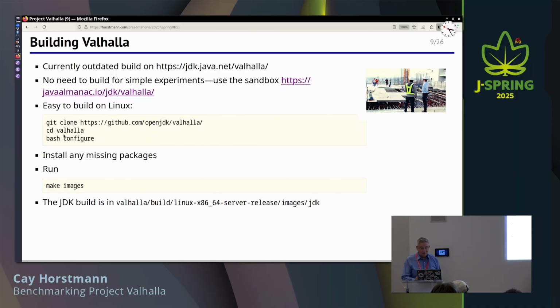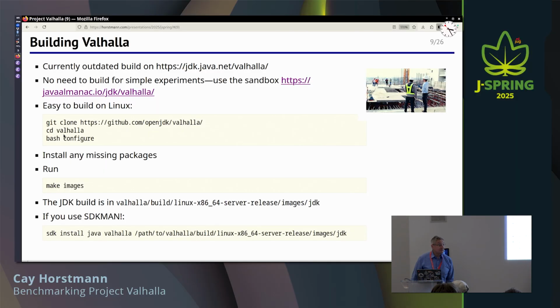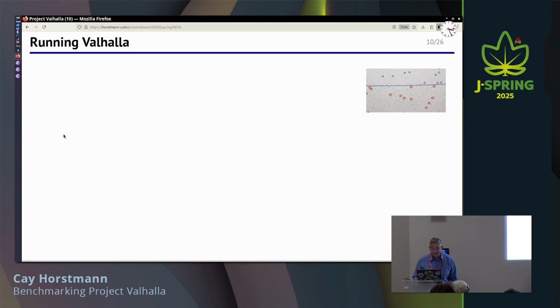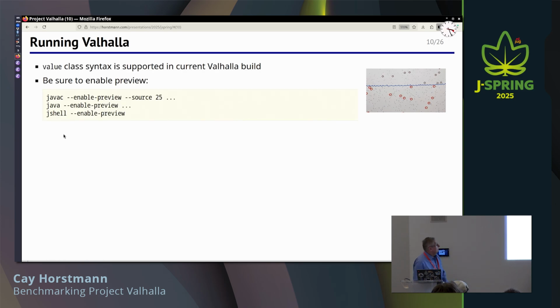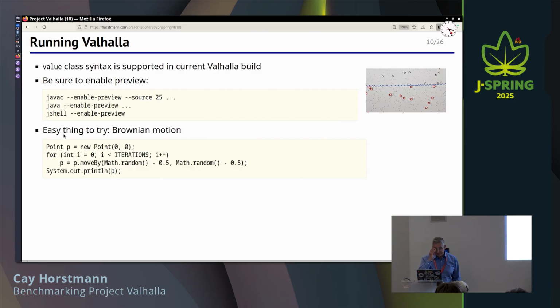What you then want to do, if you use SDKman, which I encourage you to do if you mess with multiple JDKs, is tell SDKman about it. Of course, SDKman could install Valhalla for you, except it gives you a very outdated version, but you can point it to the local version that you've just installed, and then you can just use it to switch. We may see that a little later. And then when you run it, it's easy enough to do. You can use that value syntax. We'll see an example in a minute.